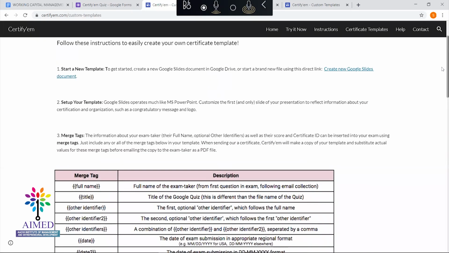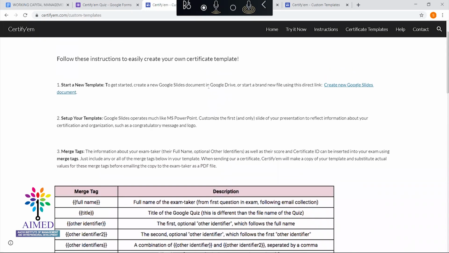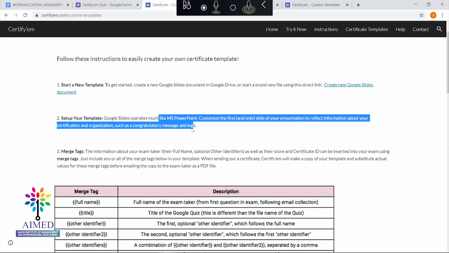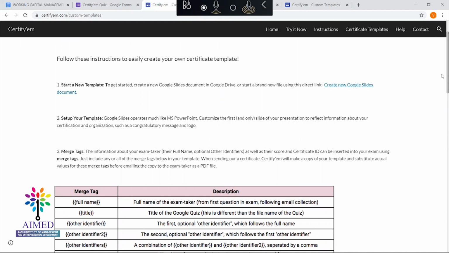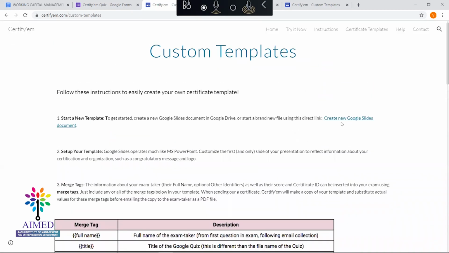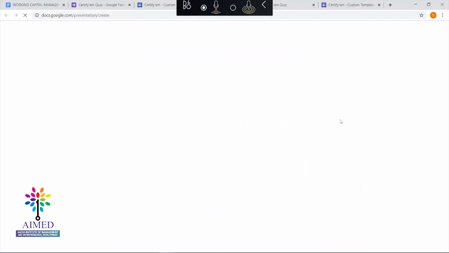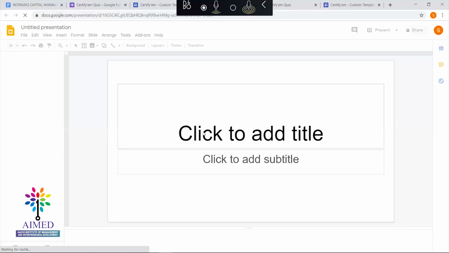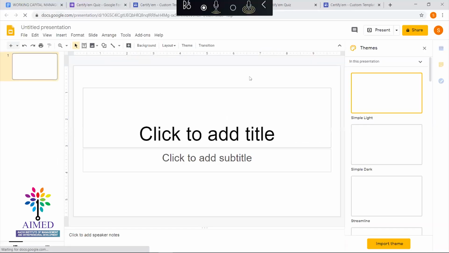There you'll be getting instructions to create the custom template. The first one is you have to create a new Google Slides document, and in that slide you can set your own templates using these merge tags. Okay, now I'll show you how to create a custom template. So first is to create a new Google Slides document. So your Google Slides document will open.